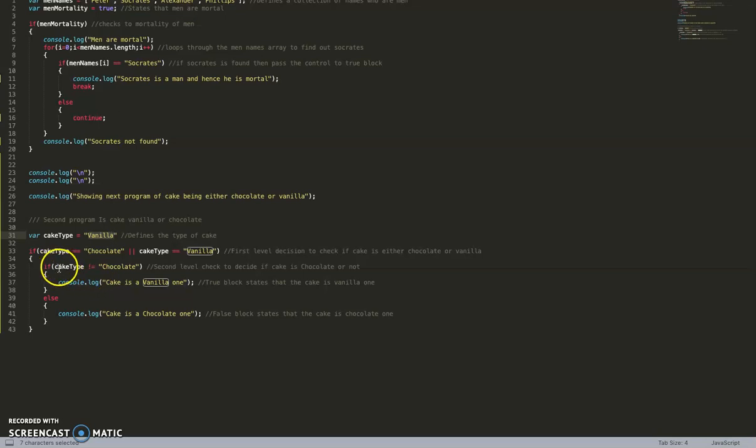In the next if condition, it checks if the cake is not a chocolate type. So in the first block, we found that the cake is either chocolate or vanilla, and in the second block, if we find that the cake is not a chocolate cake, then surely it is a vanilla cake. So we output on the screen that the cake is a vanilla one, and if not, the cake is a chocolate one.